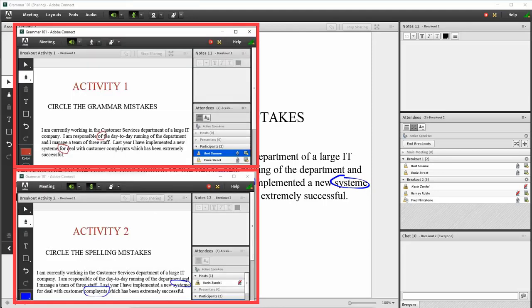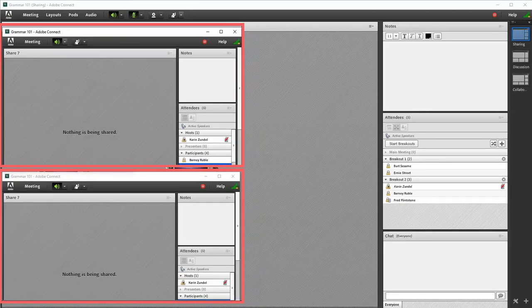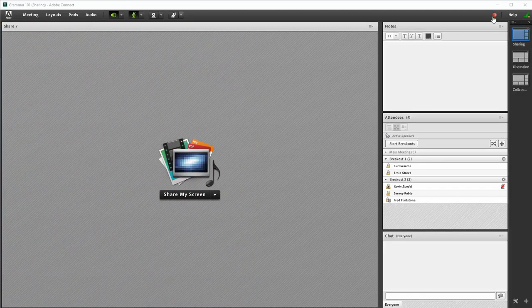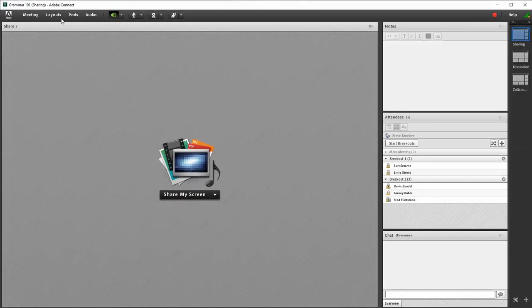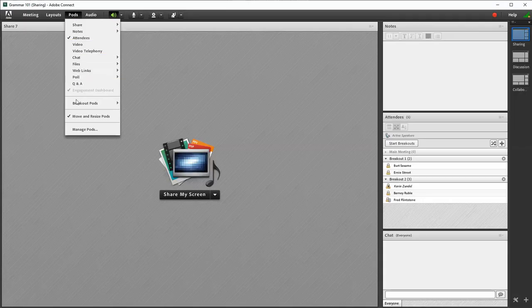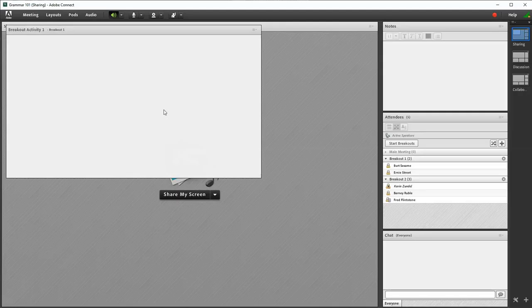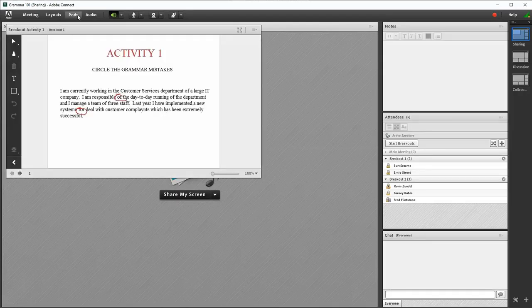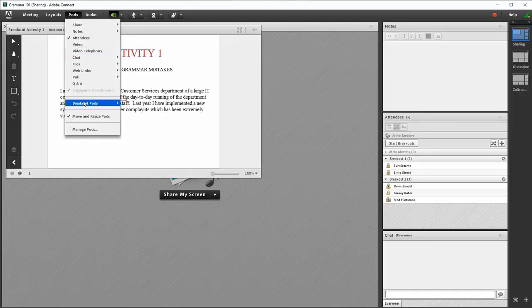To bring all participants back to the main room, click End Breakouts. After you've ended the breakout session, don't forget to resume your recording. After ending a breakout session, you can share the contents of each of the breakout room pods with everyone in the main room by selecting Breakout Pods from the Pods menu. The content will open in a new pod, and note that these are view only and they cannot be changed or edited.